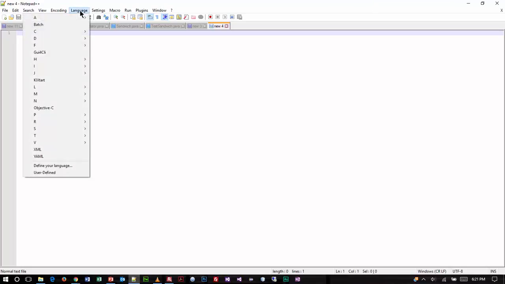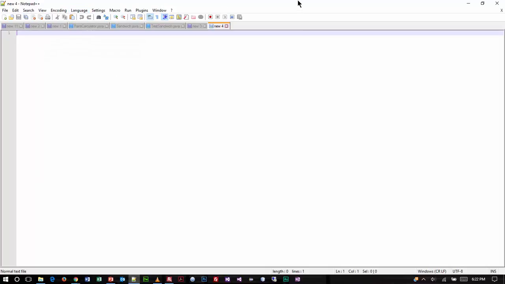In fact, if you look at their menu here for language and you start to go through the menus, they support so many languages that they have to break it down by letter. So you get an idea of the kind of stuff that it has built in. And that means it has color coding. It does not do IntelliSense in the same way Visual Studio does, but it does become predictive after a while.